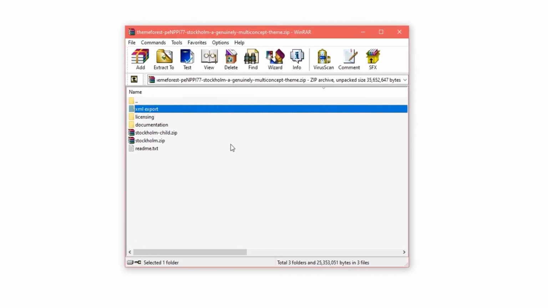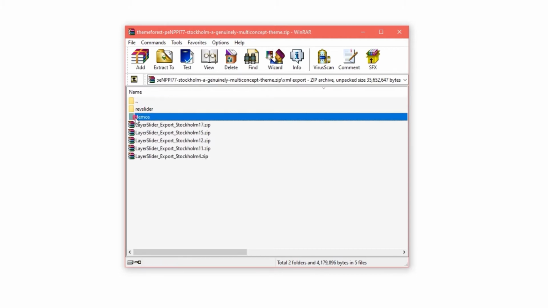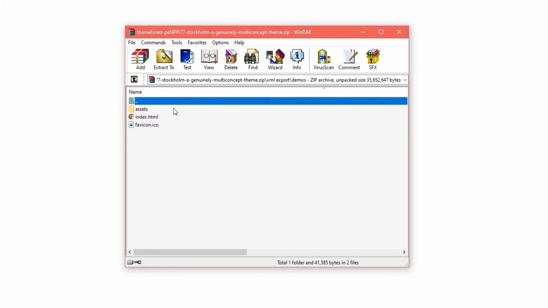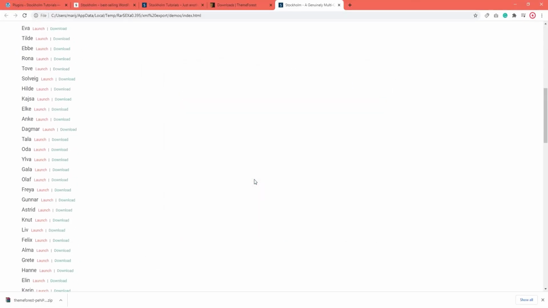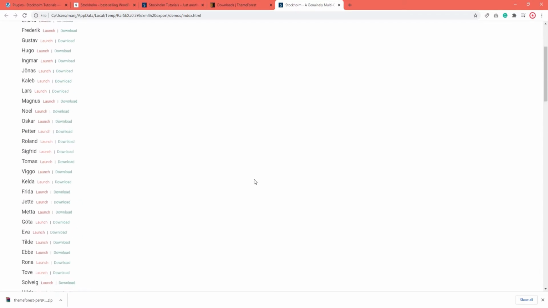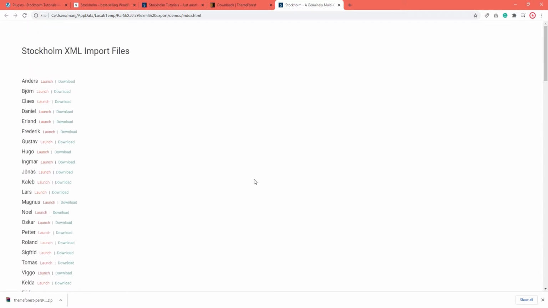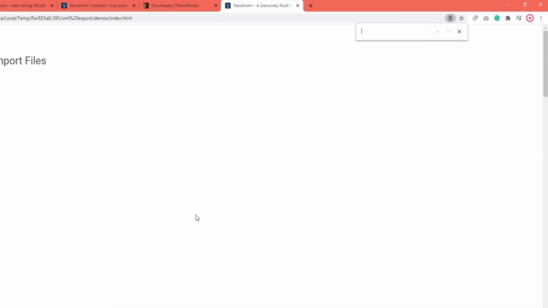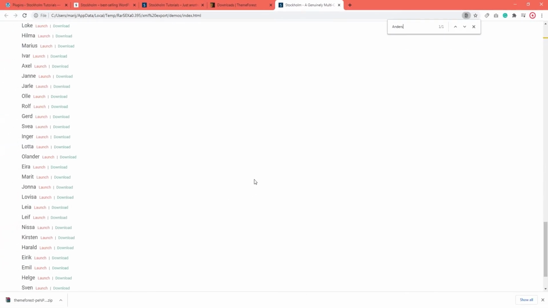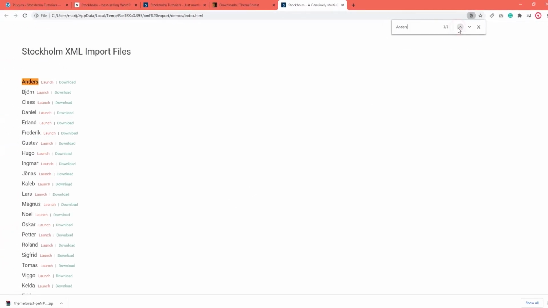The one we need is XML export, so let's click on it. Next, I'm going to click on Demos, and then I'm going to click on the index.html file. The index file contains a list of all the Stockholm XML demo files. You can look for the demo you chose by using the search. Press Ctrl F on your keyboard and type in the name of your demo. The search result will be highlighted and you can navigate to it using the arrows.